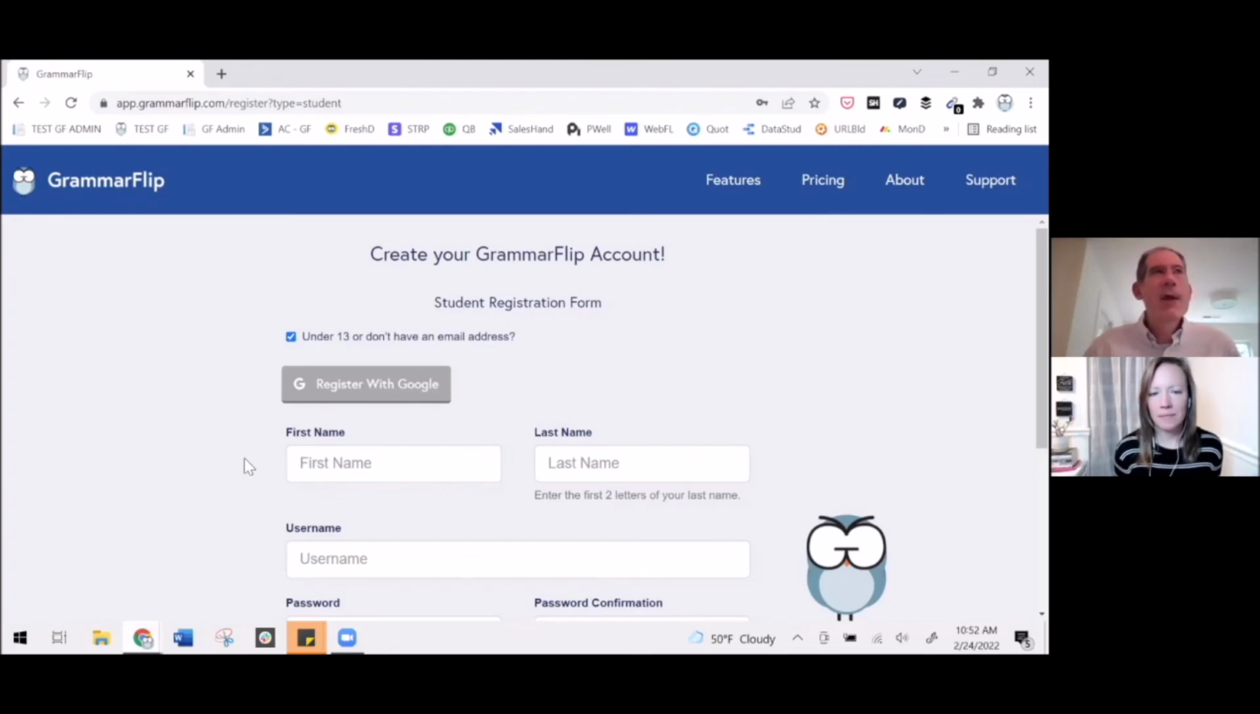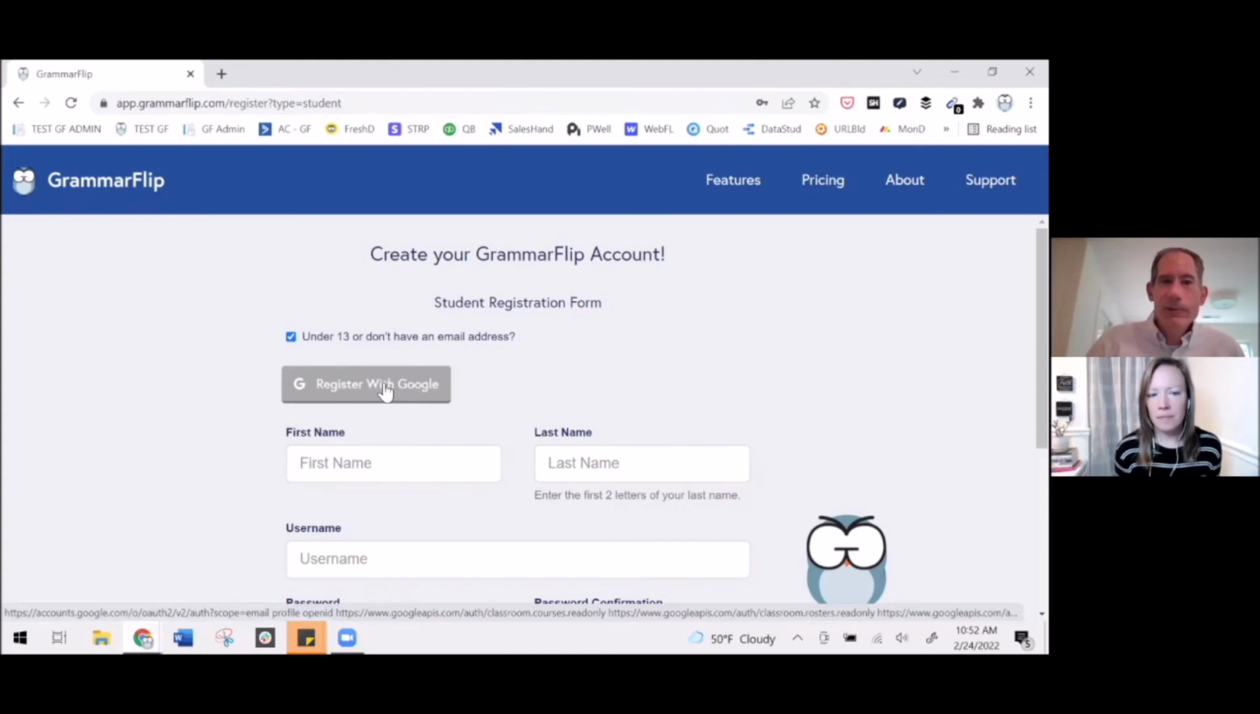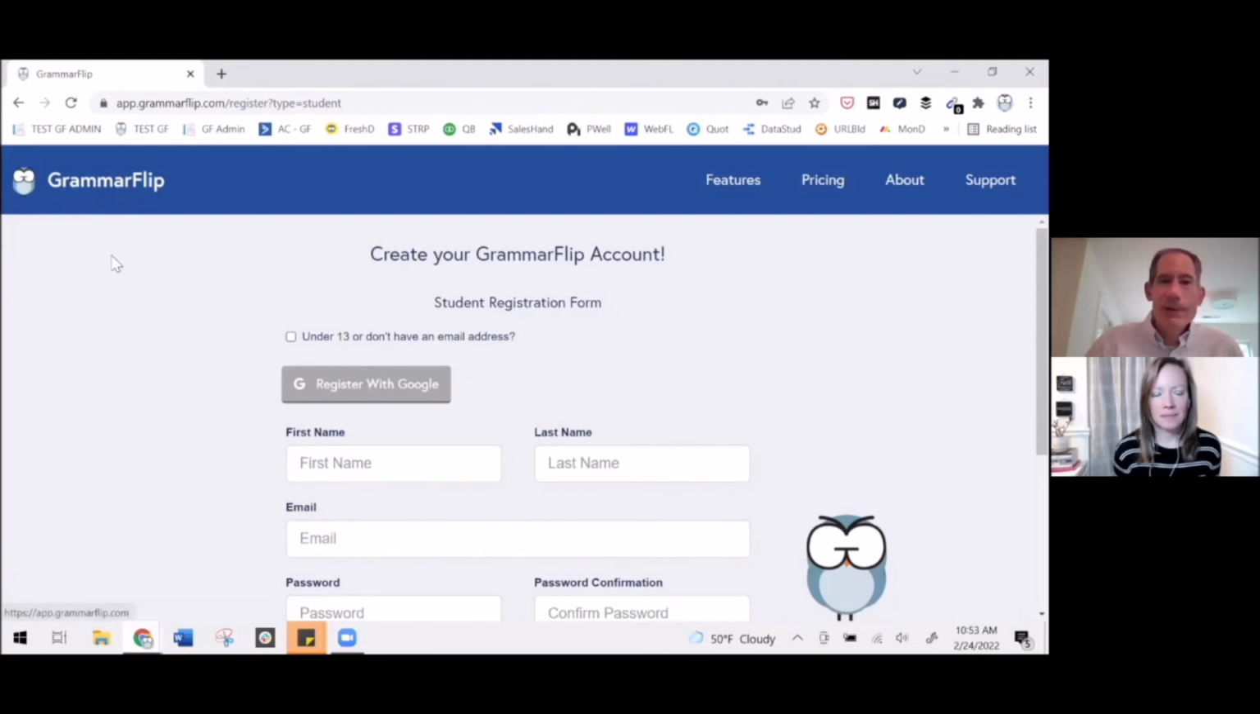A lot of teachers will project their screen and say, "Class, follow along with me." Right. And again, if students have Google accounts, it's one click, register with Google, and they're in. Perfect. So it's a really, really simple process.